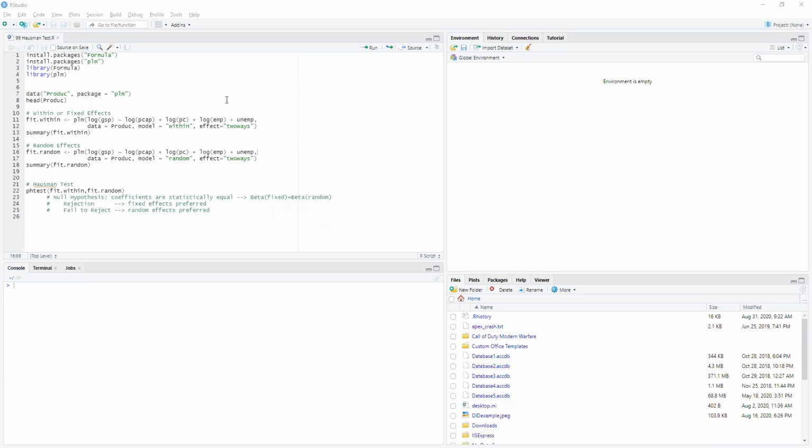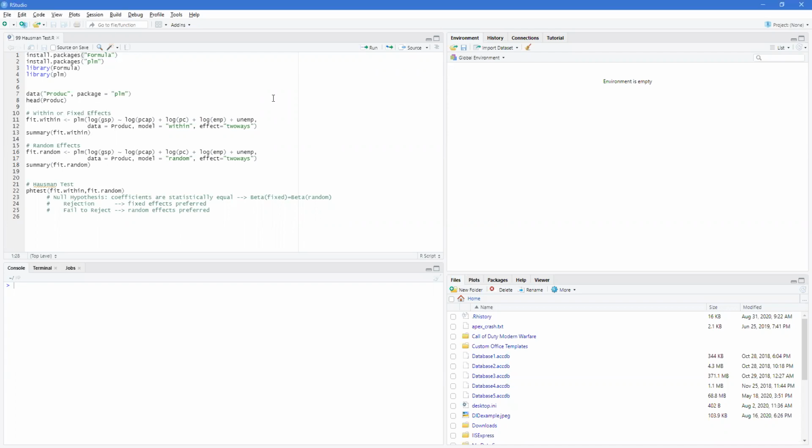In this one, we'll be talking about the Hausman Test. The Hausman Test checks whether one or another panel data estimation is correct or incorrect, or consistent or not consistent. So let's begin.